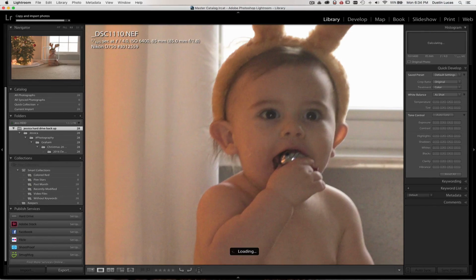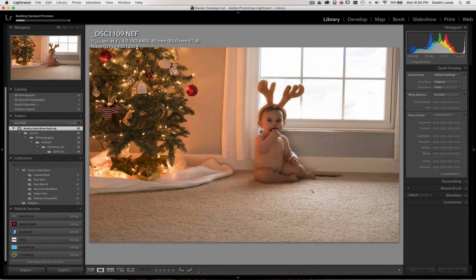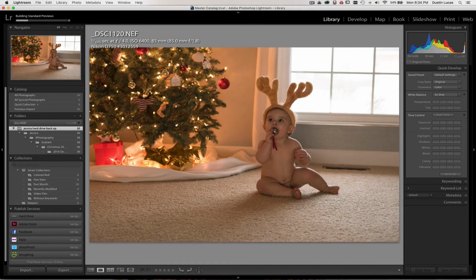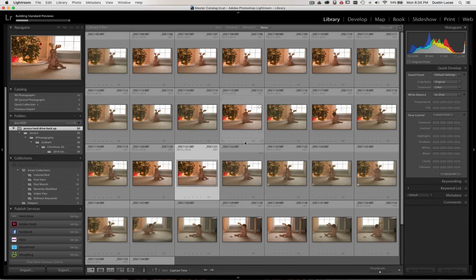But with an image like this, because it's wider, we want to make sure he's sharp. He's not soft. It looks like this image, we're not focused. So you have the ability to choose, so you can make sure you're choosing the sharp images. But in cycling through these, if I go through real quick, it's still going to tell me loading because I'm still building standard previews.